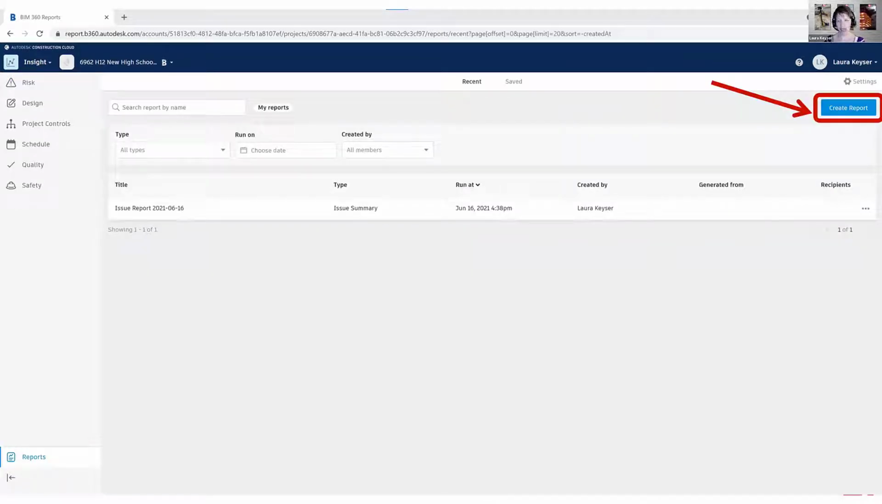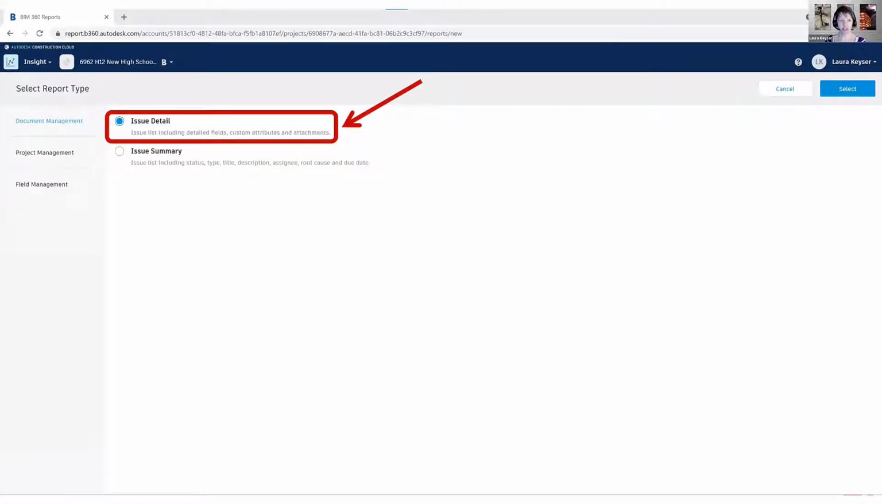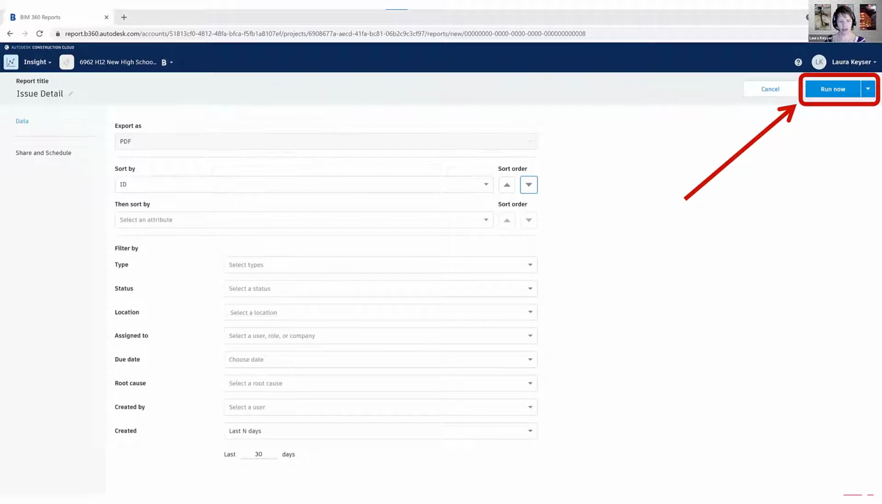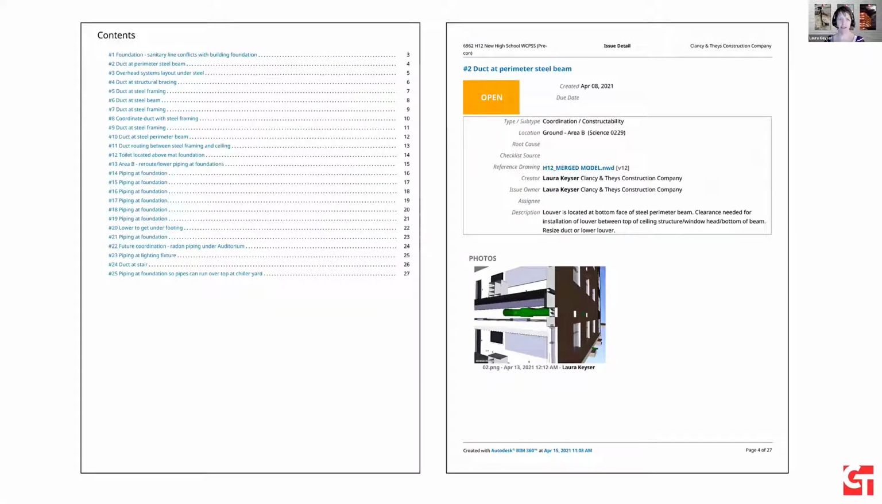Once I get in there, I can create a report. Here I'm going to have a list of all my reports, and here's where I can choose between issue detail and issue summary. So I chose my issue detail. I can run that. I have all these filtering options. I know Scott was talking about all this different information that we can put in. I can do that here. I can run the report. I'll get an email when it's done. And then at the end, I get this nice PDF.